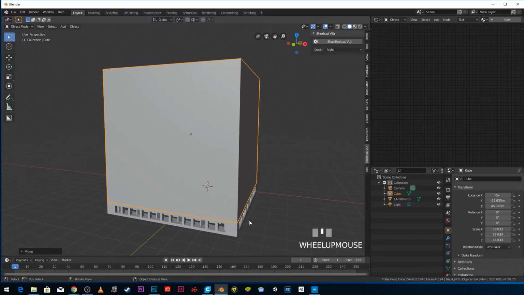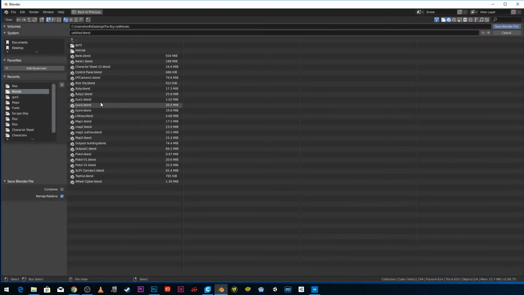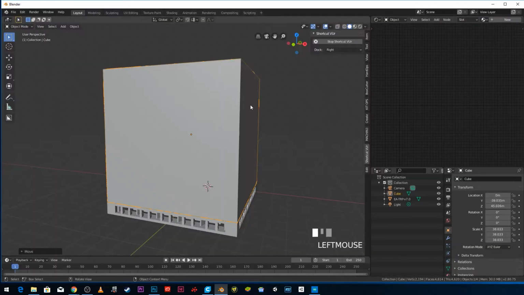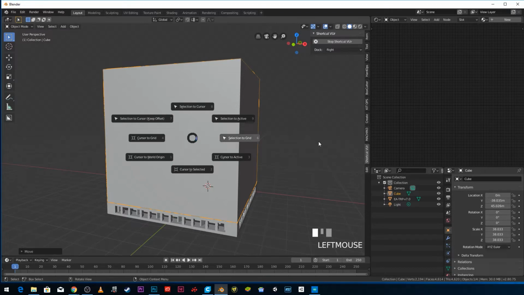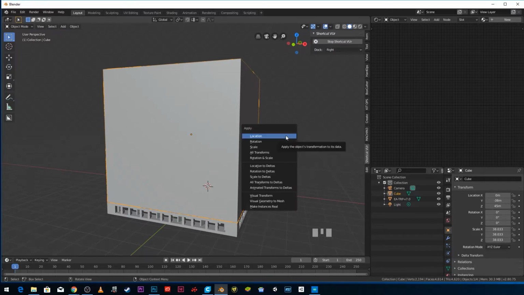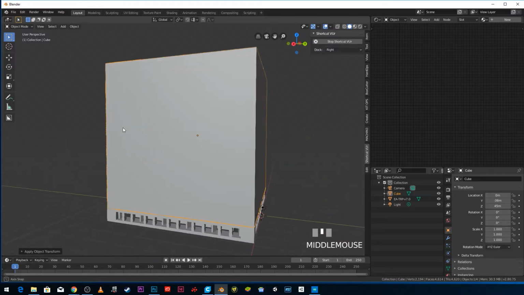The first thing I'm going to do is apply my scale, because if I don't, I'll get weird errors when I use Box Cutter. So I'm going to press Control S. Nope, that's not what I'm going to press. Control A, sorry, and apply scale. Losing my mind. There we go.